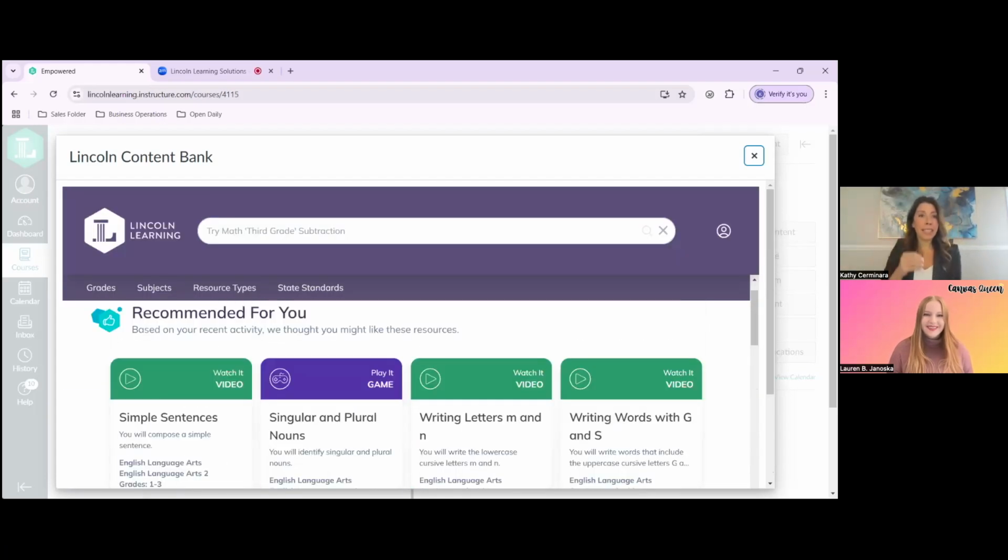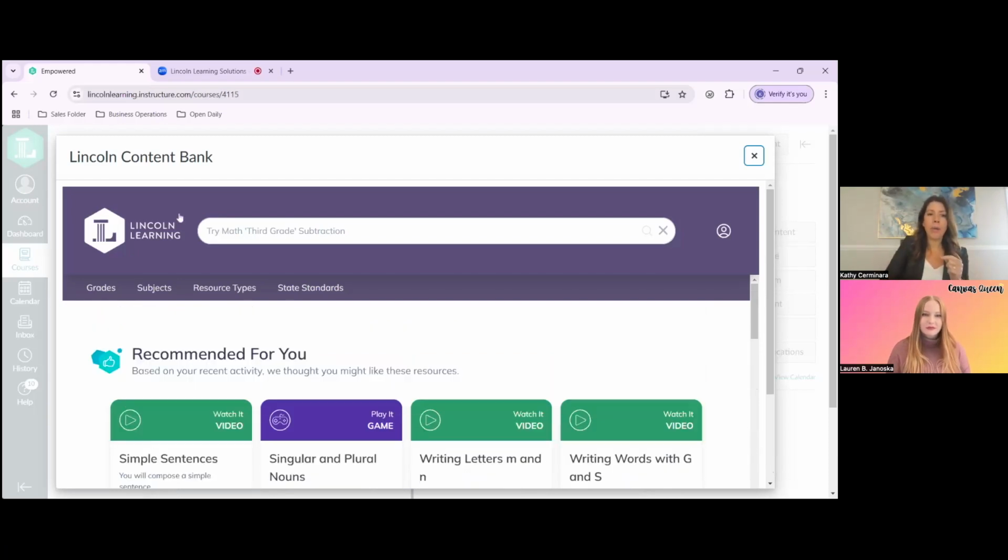As you notice, when I clicked into the Lincoln Content Bank, I was in a little module called Intervention. So let's just imagine that I'm looking for some items on nouns. Some of my students are having difficulties with nouns, or maybe they need to reteach that item. So I am going to just start very, very fresh, and we are going to maybe do singular and plural nouns. Just a keyword search there.